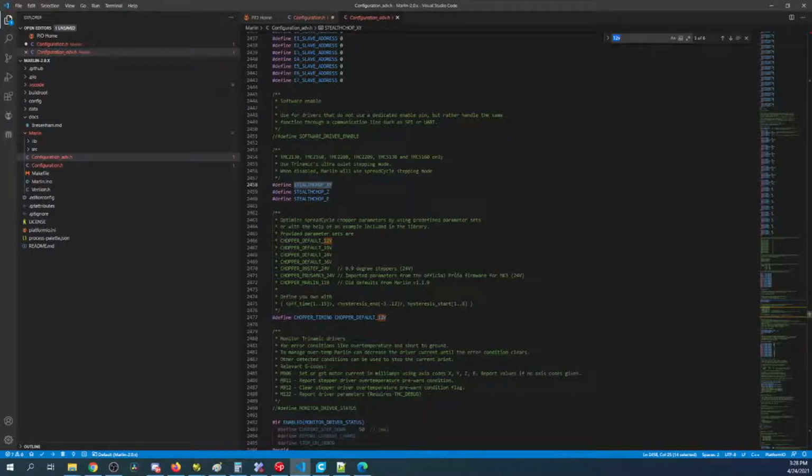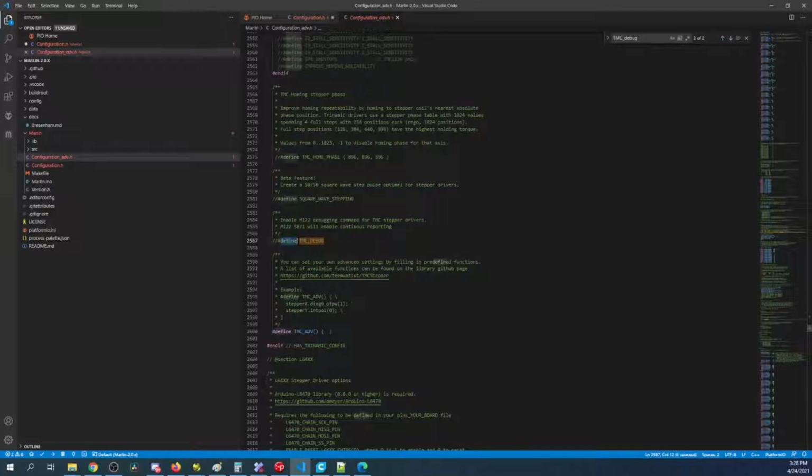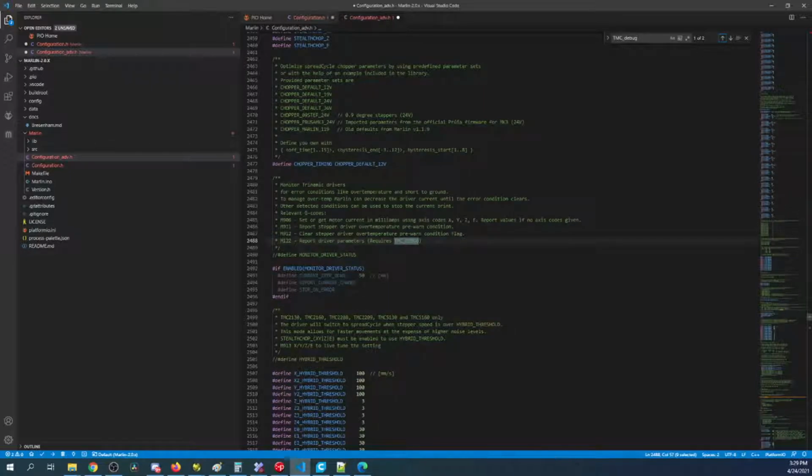So I'm going to search on TMC_debug so I can show you what's going on here. So these are debug commands that you'll find that allow you to actually communicate with G-codes to see what's going on. So we're going to remove the comment for that. And there's another one that we have to do the same on, which is monitor driver status. That way we get the G-codes we want to work with.